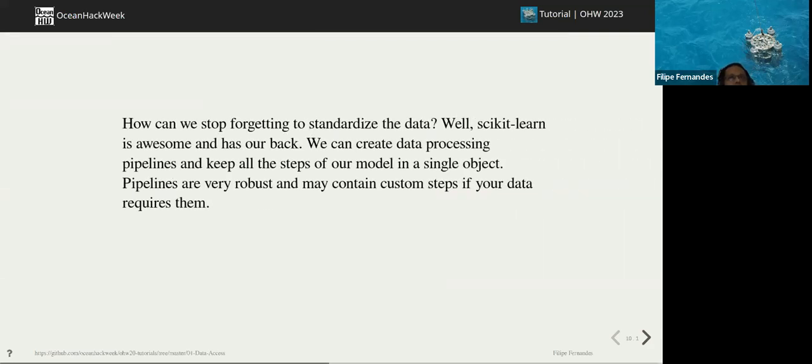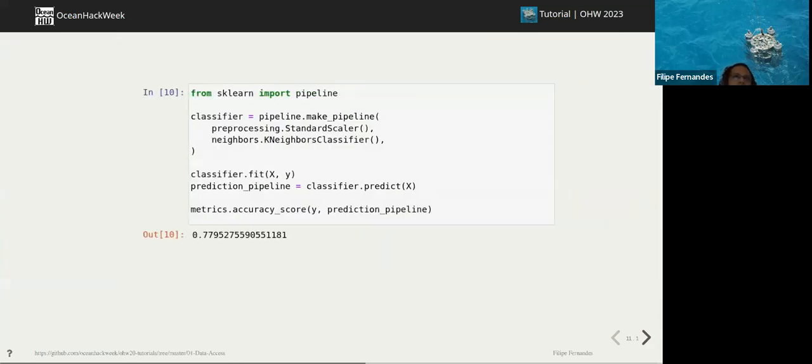But how can we stop forgetting to standardize the data? Like I did this twice on 2 examples. Well, the whole reason I did that is because I wanted to introduce you to the pipeline. Scikit-learn has this pipeline module where you can make your own pipeline and add pretty much all the steps here. So I create a classifier object that's a pipeline that will do the scaler and then the k nearest neighbor classifier. And then I can do fit, classifier, and score, like pretty much 3 lines.